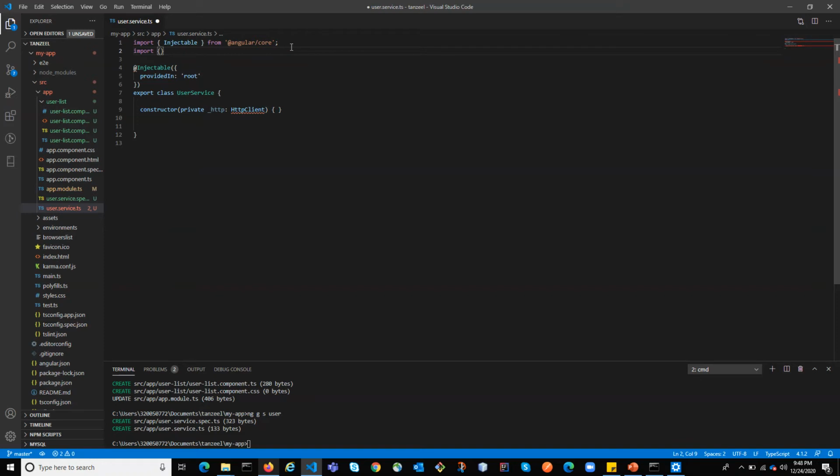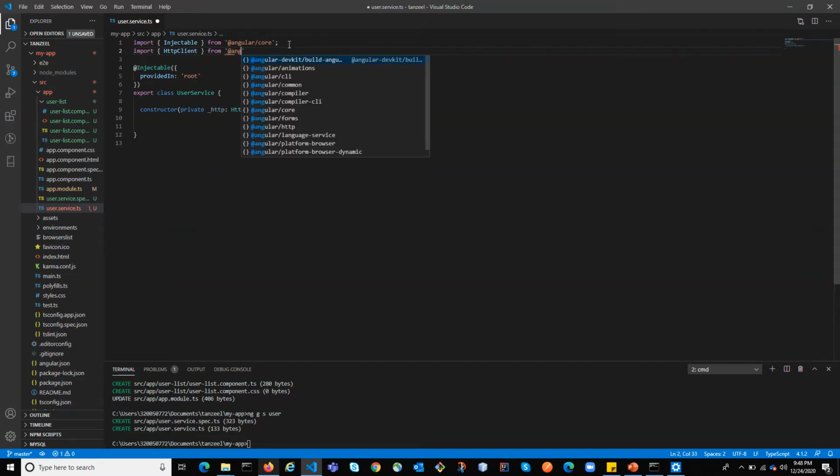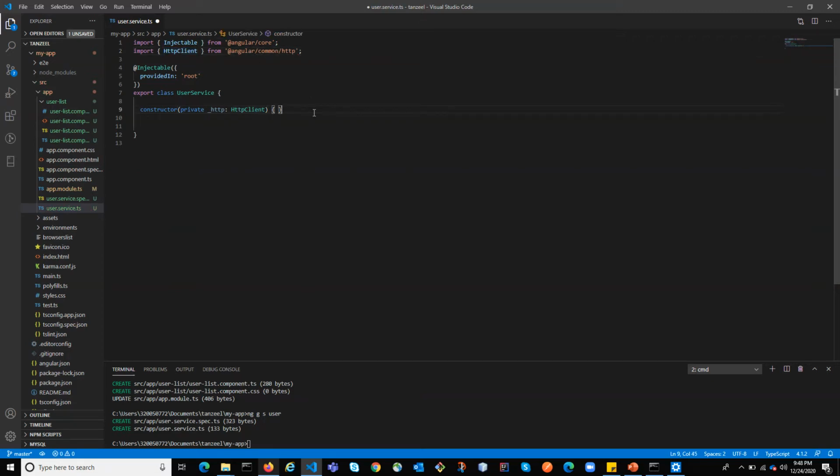Import HttpClient. From where? We'll have to import it from @angular/common/http. And this has to be Angular. Okay, so this issue is also resolved.